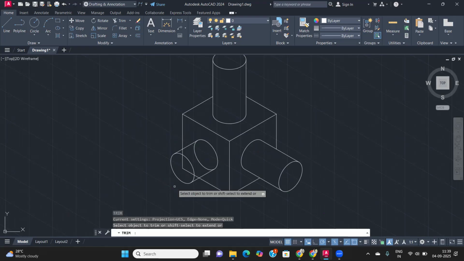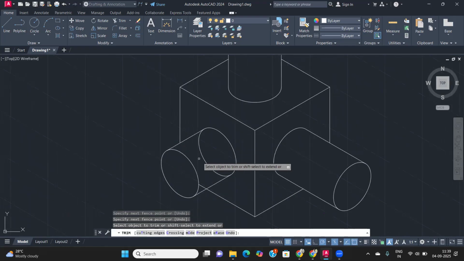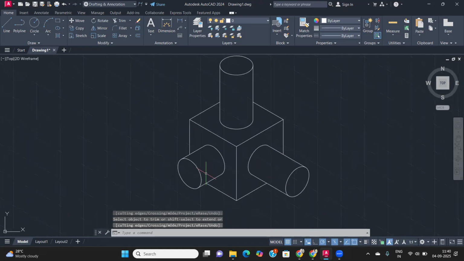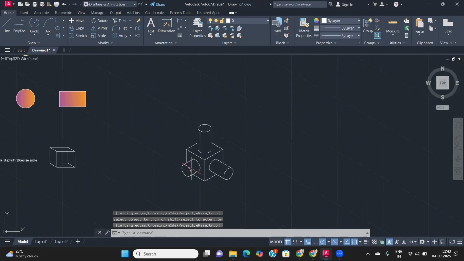And after that, right here is a trim. Select a trim, and then use it as a trim, and trim at this point also, and trim this. Okay. This way, you can create this type of thing.